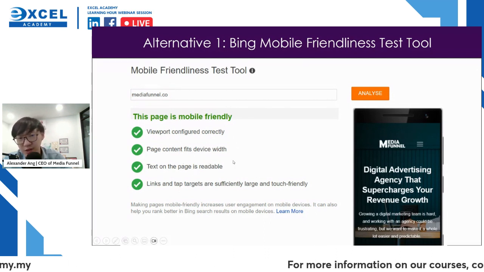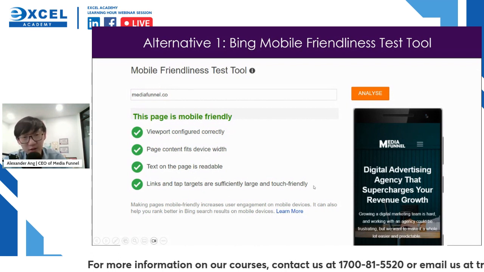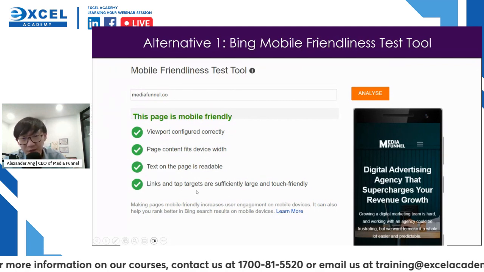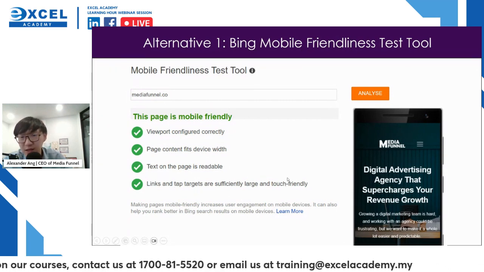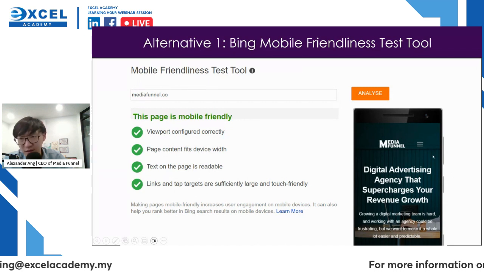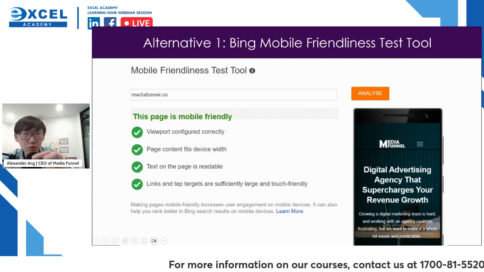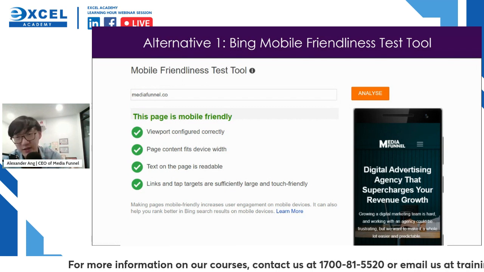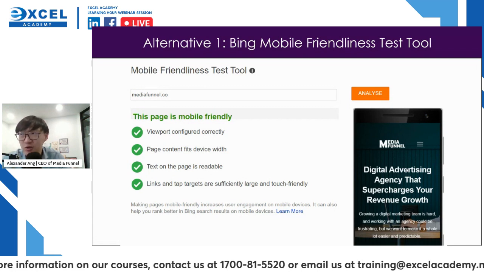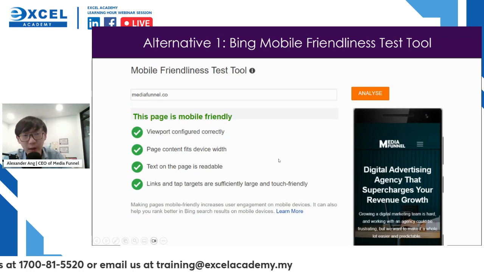Text on the page is readable, meaning it's big enough, comfortable enough for users to read on the mobile version. Links and tap targets are sufficiently large and touch friendly, meaning to say your menu bar, when you click on the menu, there's a lot of menu items that come out, right? If the links are too close together, sometimes you may click two things. So this is a way to see whether you need to improve mobile friendliness.